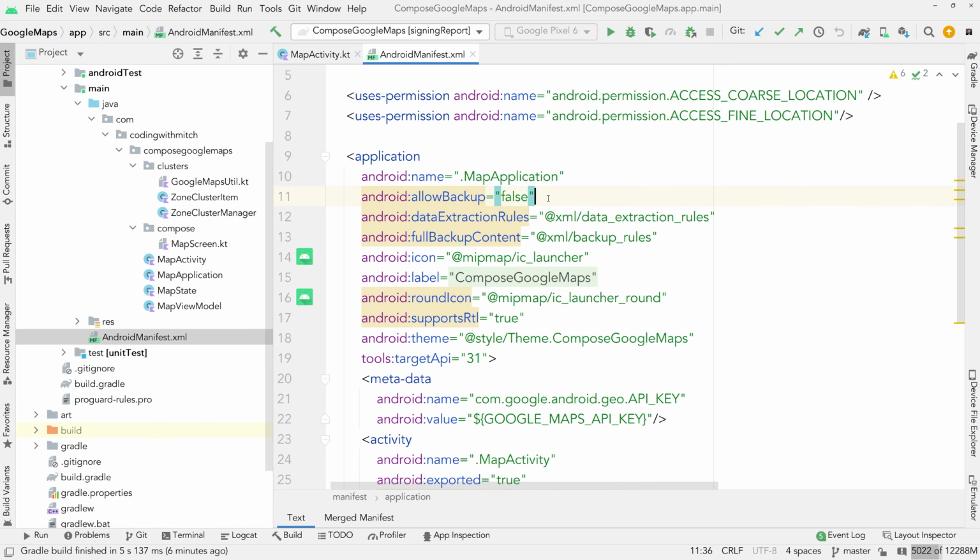I think this is always a good thing to do when you're in development because you can always test the permissions in a fresh state. So setting allow backups to false, if you uninstall the app and reinstall it, it's going to ask the permissions again, even if they've declined them twice. So just wanted to mention that.